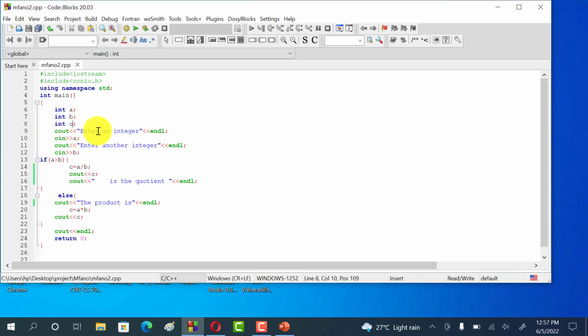So what we see here is a message, cout enter an integer. This message will prompt us to enter data from the keyboard, and we shall enter an integer. That integer will go into variable a. And then this message here will prompt us to enter another integer, and that number will go into variable b.